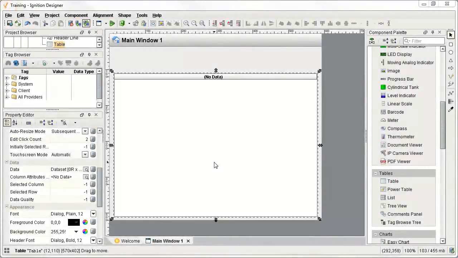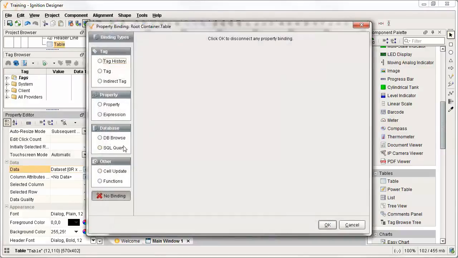The SQL query binding is a polling binding type that will run a SQL query against any of the database connections configured in the Ignition Gateway. You can bind any property to a SQL query to retrieve data from a database. So here I have a table. I can bind the data property of the table to a SQL query.